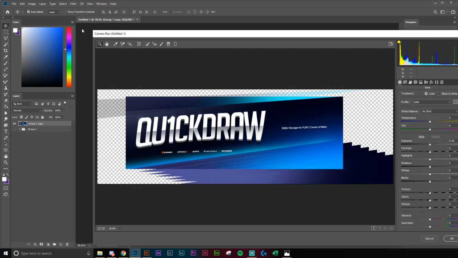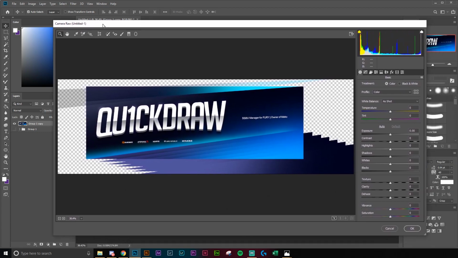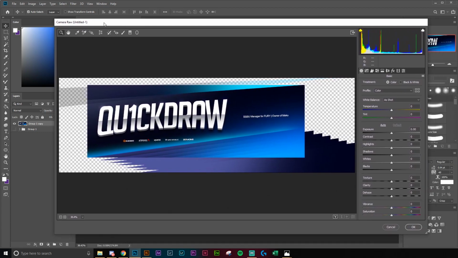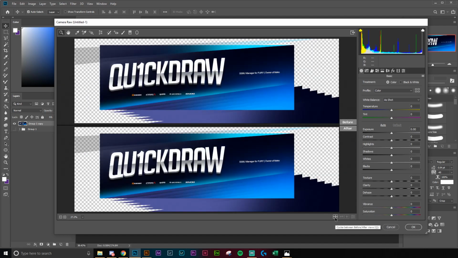There is a minimum on what specs you have or what software you're using to enable camera raw filter, but if you can get it, it is a life changer. We're going to go down to this Y, double click this till it brings up these horizontal panes, and this is going to show you a before and an after preview of what your header looks like.